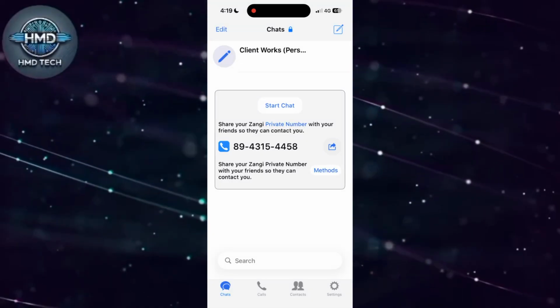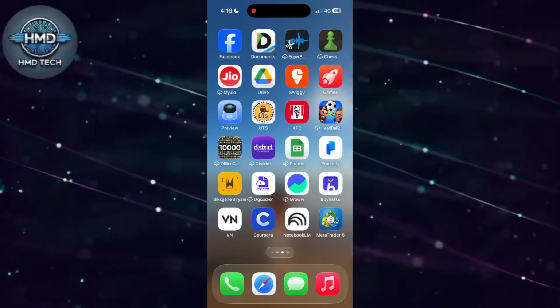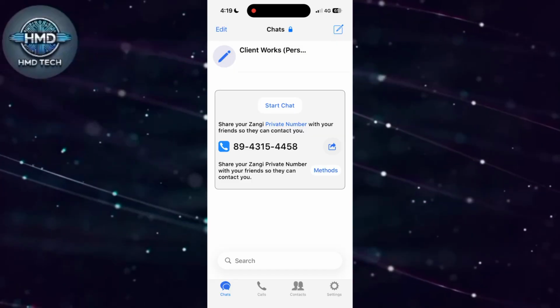Step 2. Restart the app. Close the Zangi app completely, then reopen it and try again. Restarting the app refreshes the connection and often fixes temporary glitches.